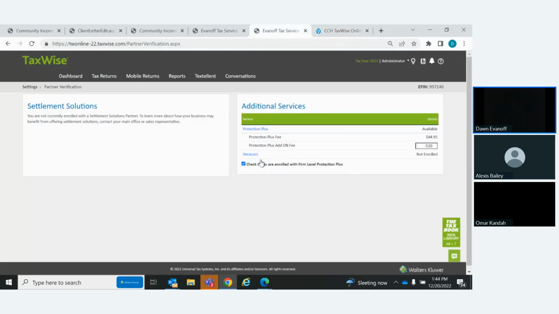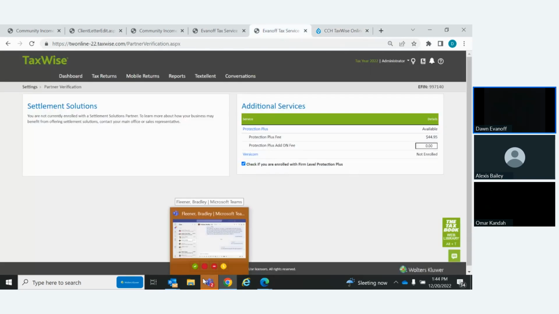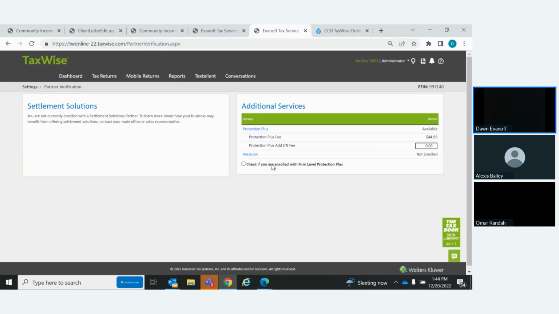when you come back here into your online product, you see where it says check if you're enrolled in firm level protection. You would check that as well. Now it'll be $10. And again, it's going to go to the preparer. They're going to get charged on their credit card on file for those numbers. So I want you to make sure you're all aware of that. Okay. So you have that also.